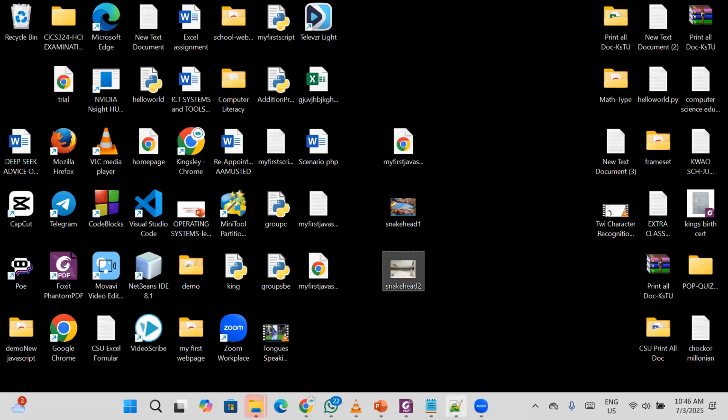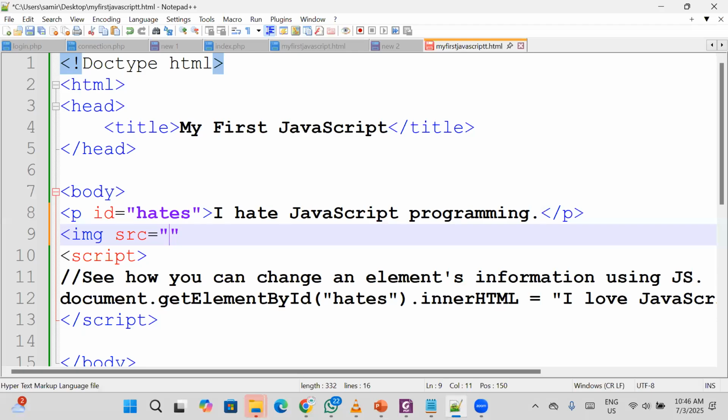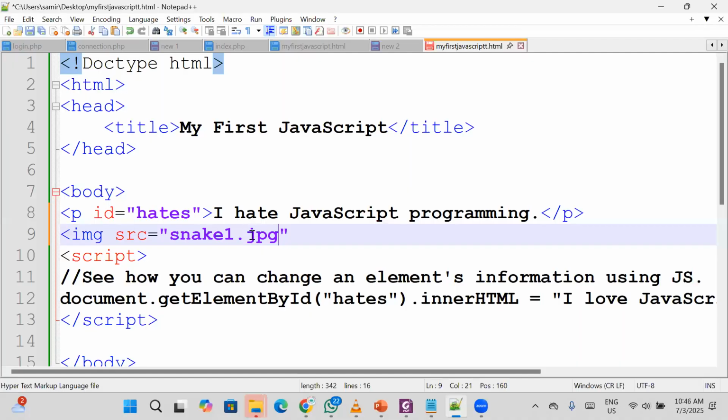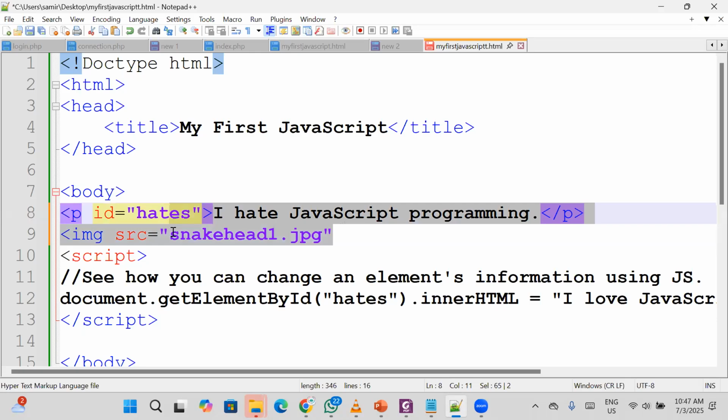So by default, I'm going to use the snakehead 1. So the src should be snakehead1.jpg. I want to believe that you guys know how to reference an image. The image type here is JPG, that is why you are seeing me using the JPG here. If yours is PNG, you have to check the file extension of your image, so that your image doesn't get lost from your site.